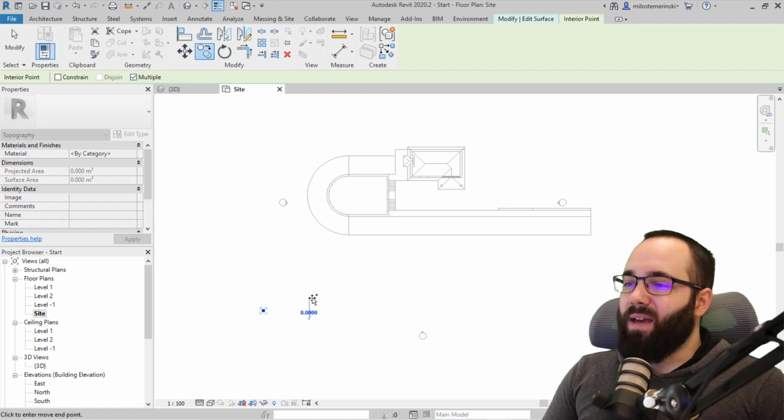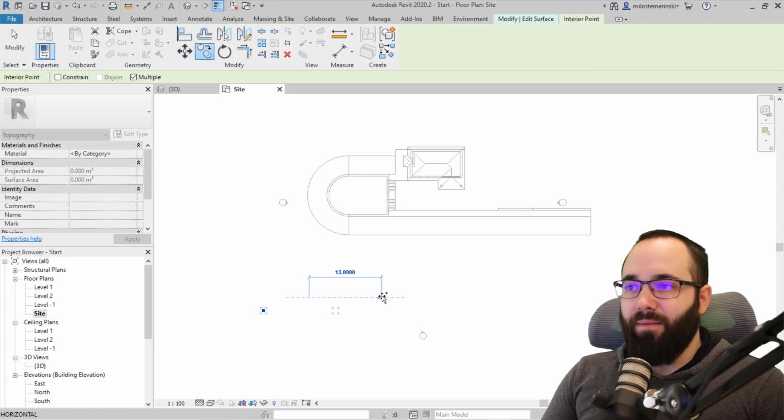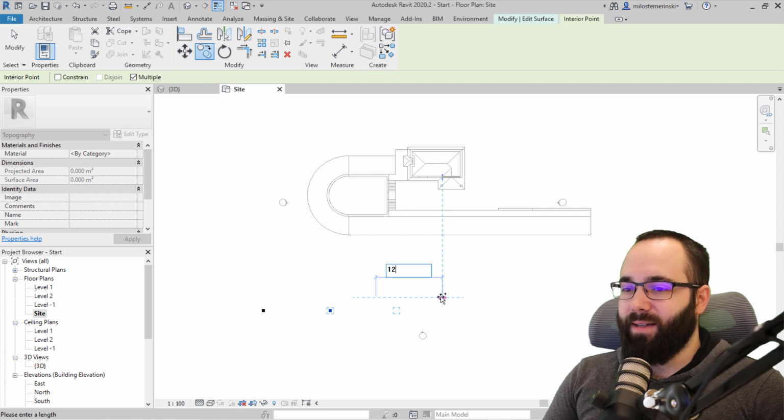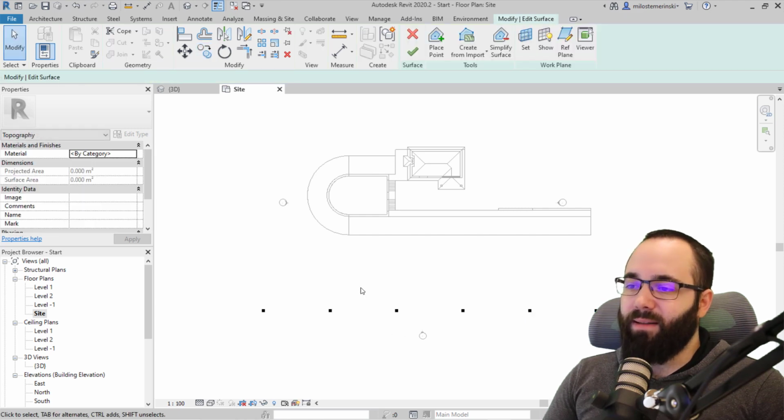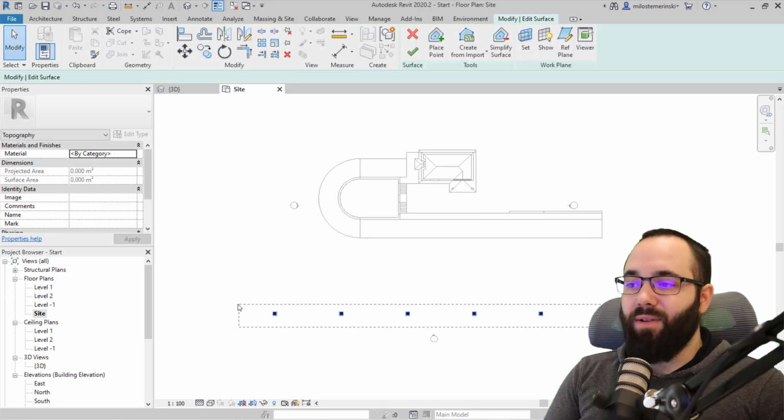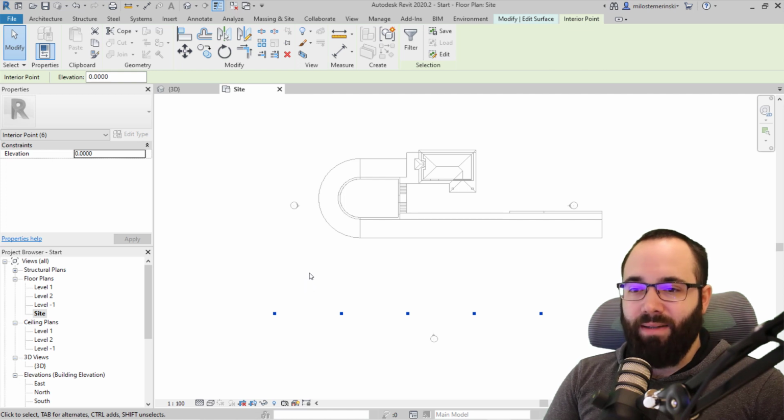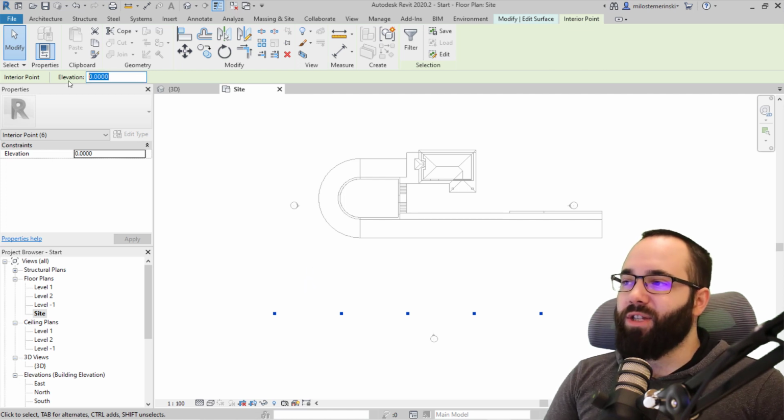Okay, so once we have all of these, let's set their elevation, and actually I want these to be at -6 meters, just like that. Then I can select them, I can copy them, and I'm just going to copy them a little bit like this. Hit the Escape key only once, so they're still selected, only the copied ones are selected. So now you can just change the elevation here.